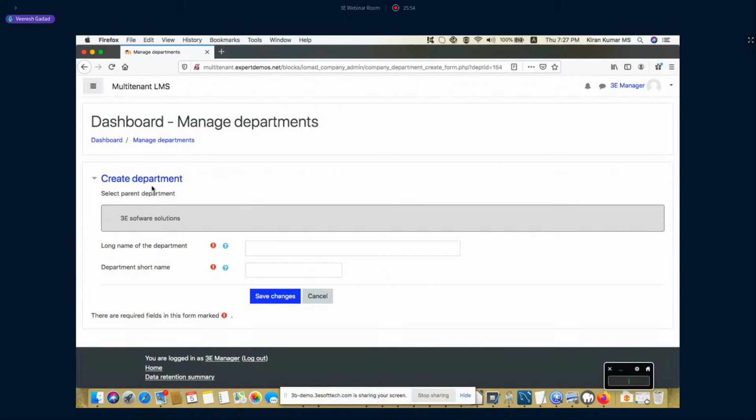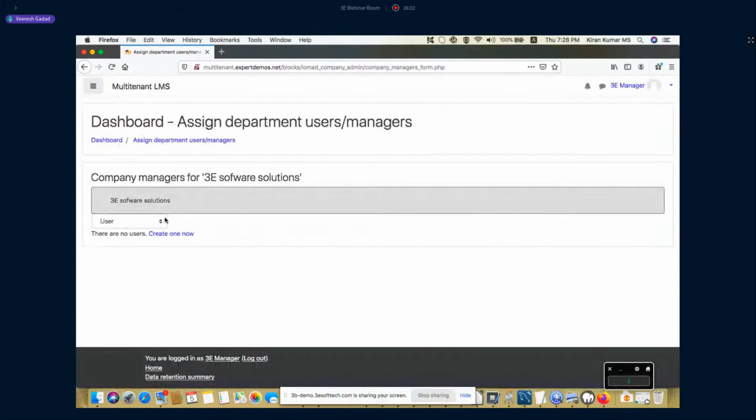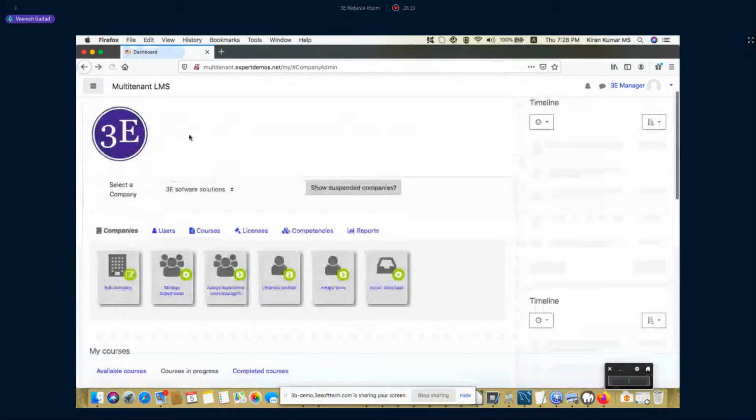And once I create this department, I can assign department managers to this respective department as well. Right now I haven't created any departments, but this is how the department management works, so that you can create departments and you can manage the departments. You can even assign department managers to those respective departments.